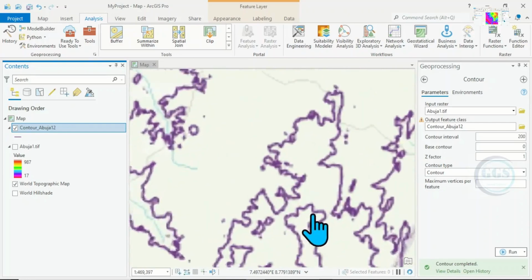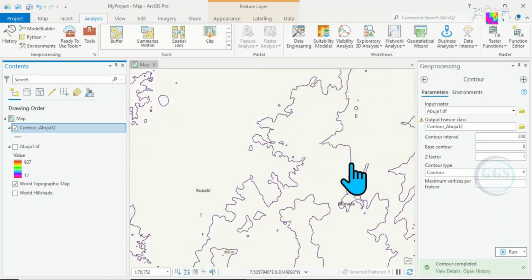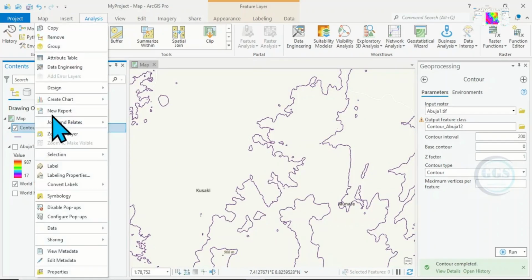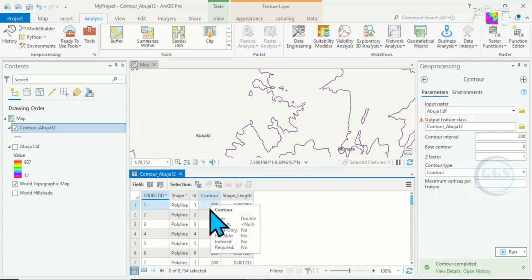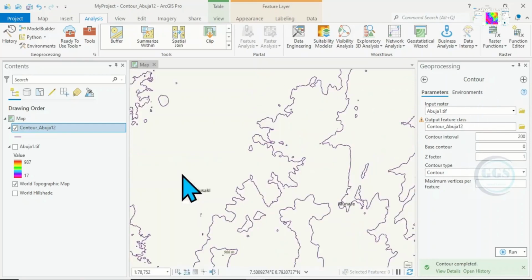Let's zoom into this very area. So these are the contour lines. And another thing you can do, come to this contour line, right click and open the attribute table. When you open the attribute table, you can see the attributes, the contour, which is the interval we have chosen, and remember it's 200 interval. Then this is the length, it's also given here. Let's close this table.